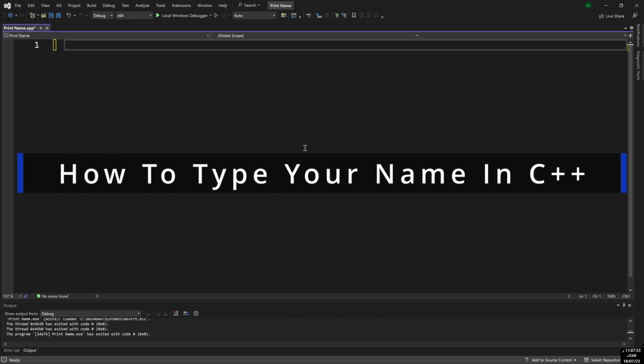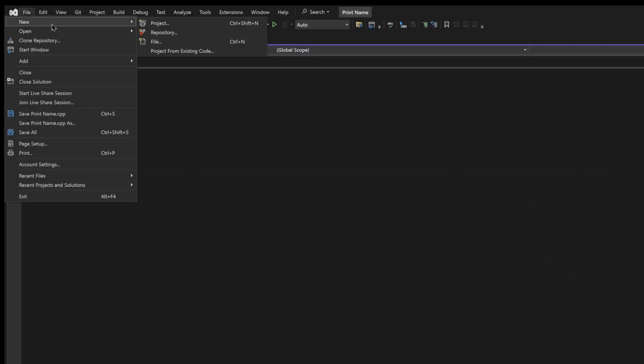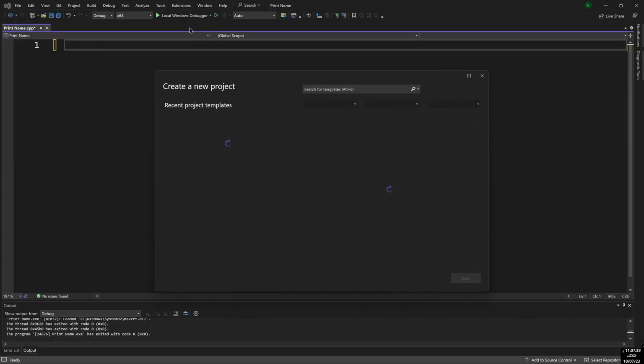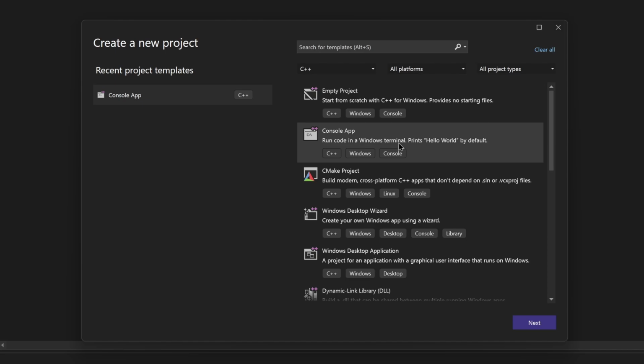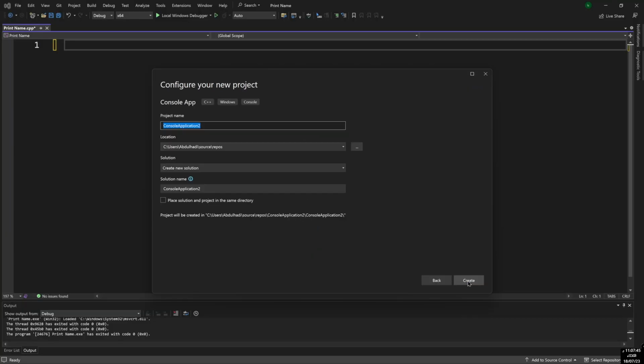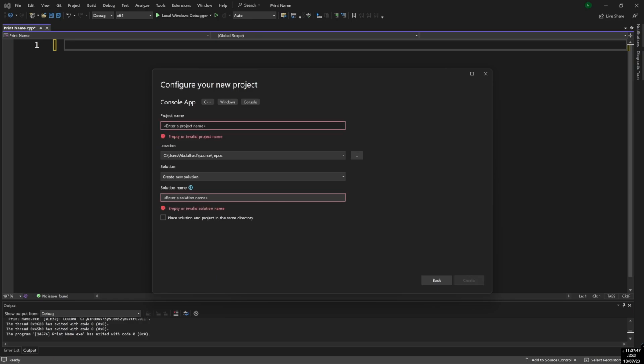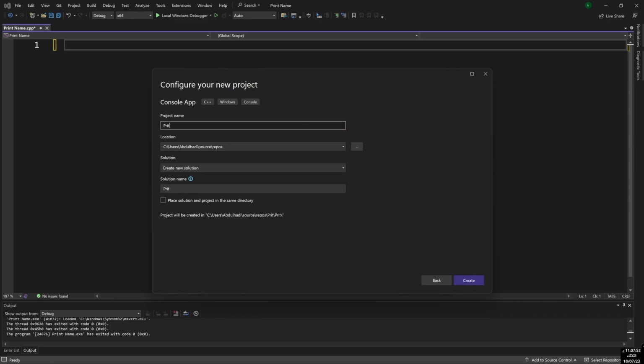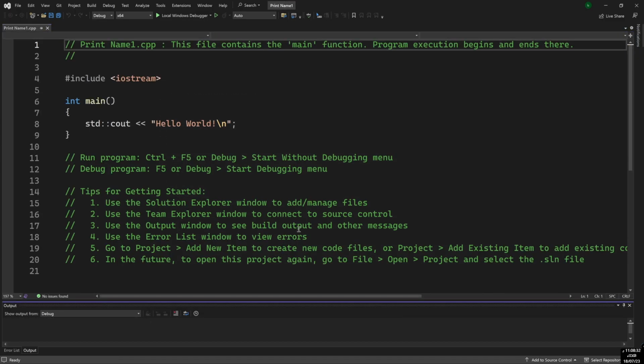So let us start now with a new project. We have to click on new project and choose console app. Then you can name your project anything you want. We can type something like "print name", since we are trying to type our names here. I think I already created that name, so let's type print name 1. Create. Now it's creating the project.